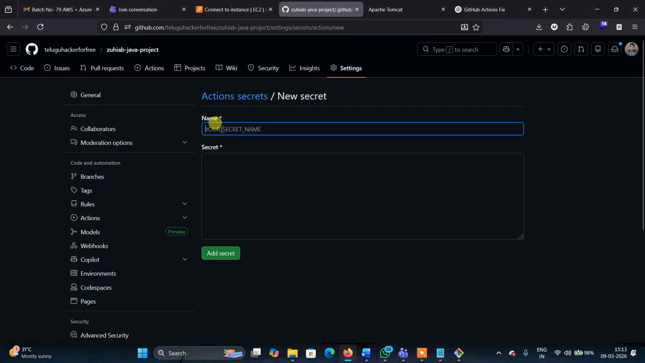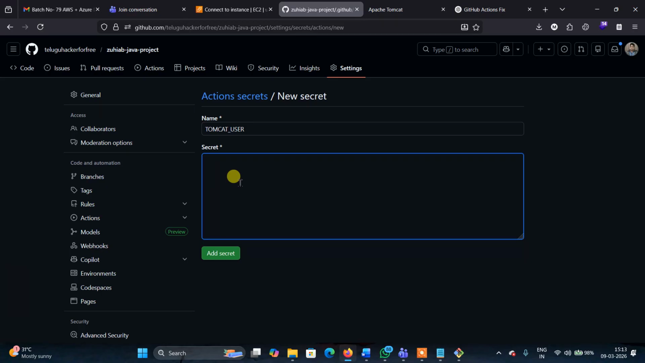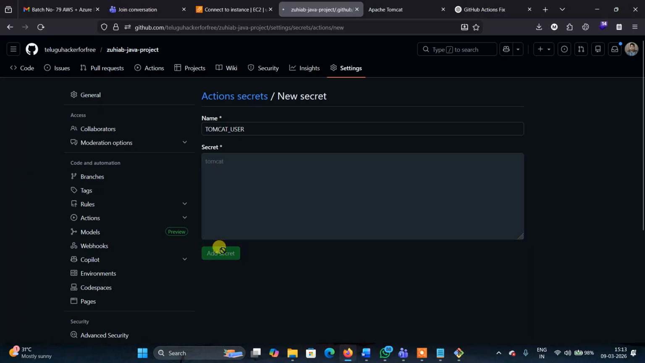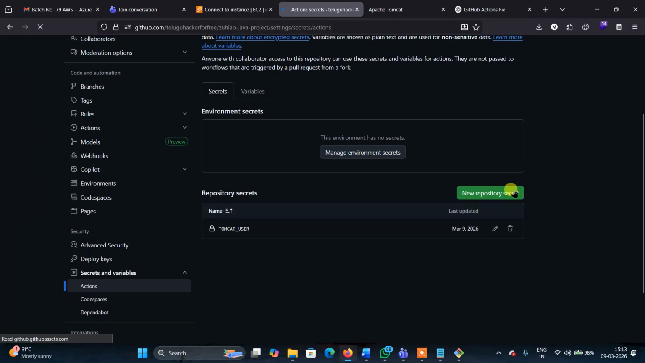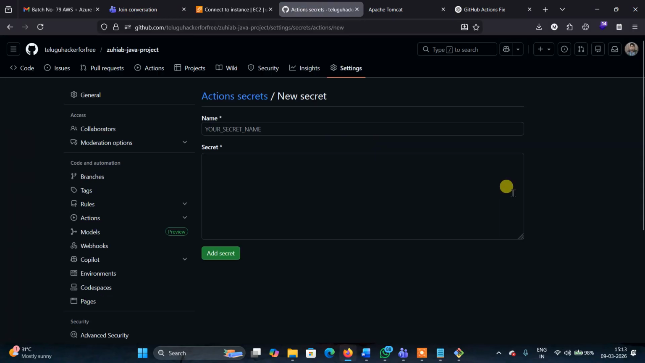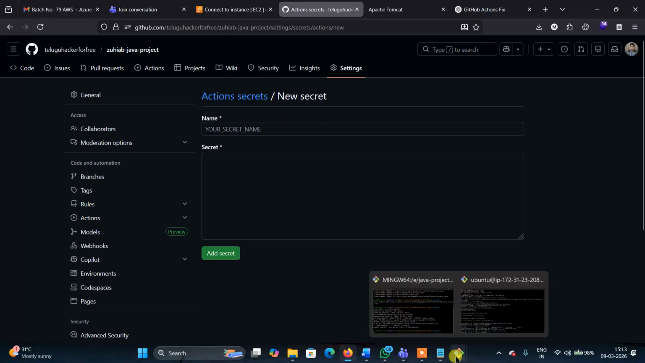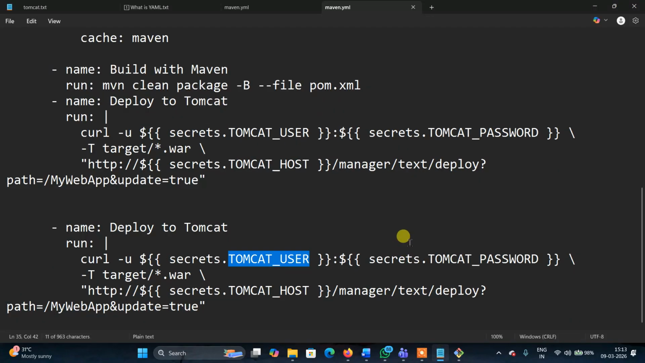Here give the username as Tomcat. You need to name it like this, Tomcat underscore user, the same as in the code. What is the username? Tomcat. Next, go to new repository secret again and add the password. In the code, we had given this one. Now go to the next one.